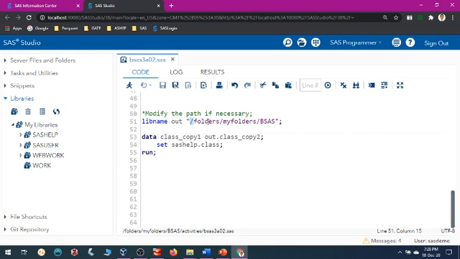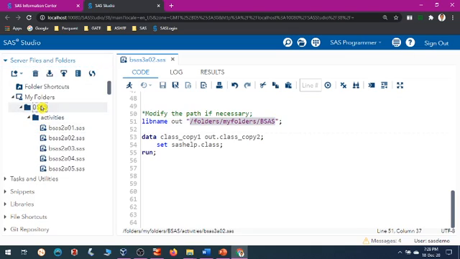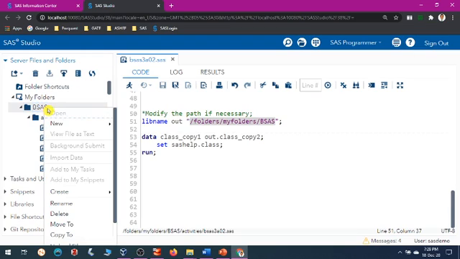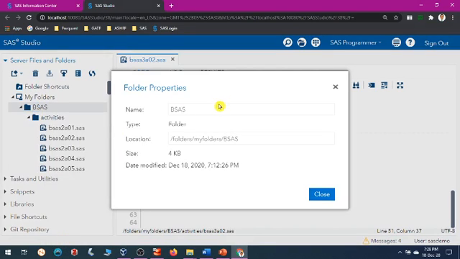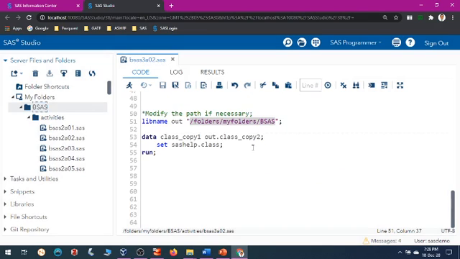So if you require, you can modify this folder path. I have used this BSAS folder as the destination. So here my library is associated with this particular folder. You can have any folder associated, and what you have to do is find out the file path. For that you go to the properties, select the location, copy the location, and paste it over here. You have to use it as a file path within the inverted quotes.